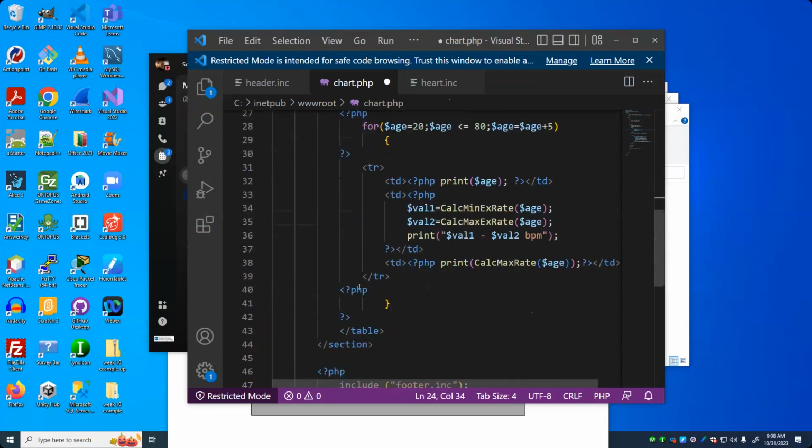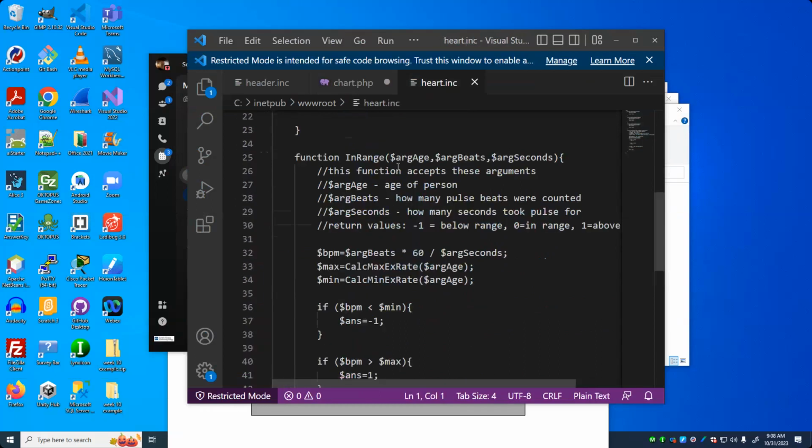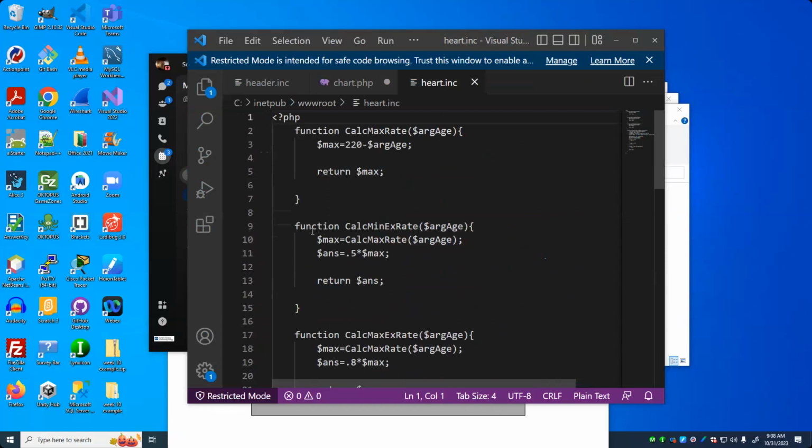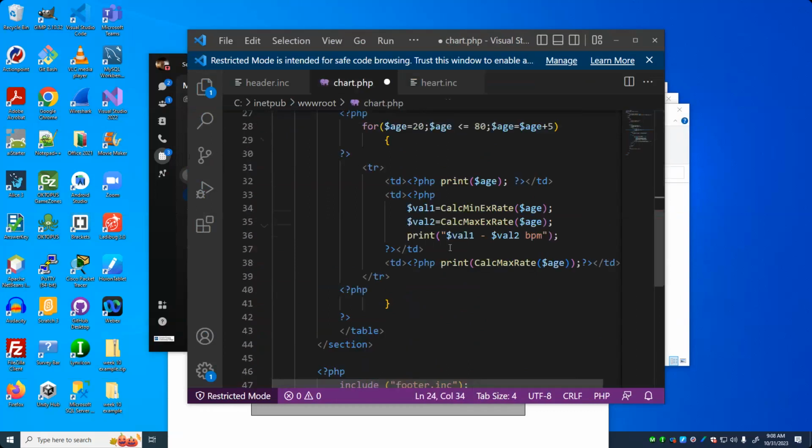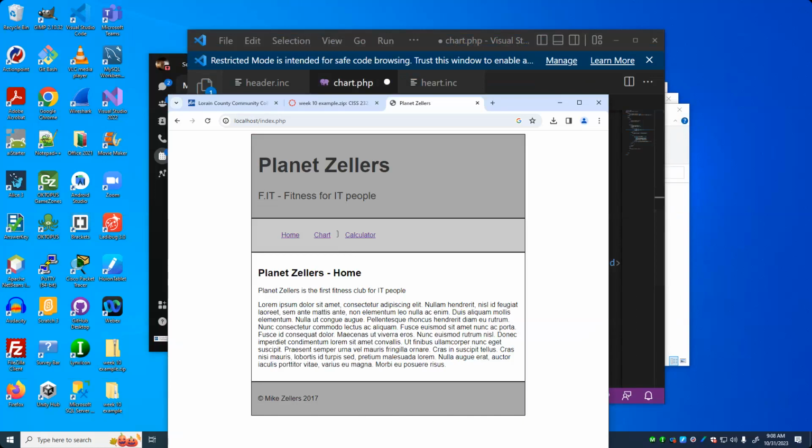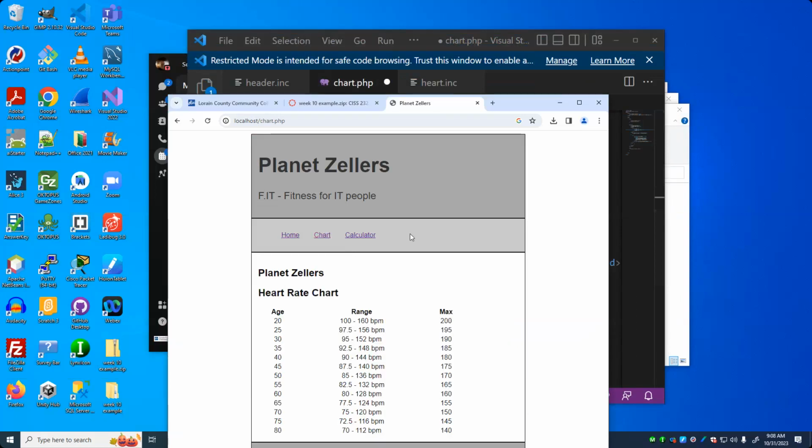And then finally, we call the maximum function to do the maximum age. So we call those functions. Those functions do their thing and return the answer. And those are plopped into this table that we're forming dynamically by looping through and creating a table row each iteration through the loop. So if we look at this, we end up with that.